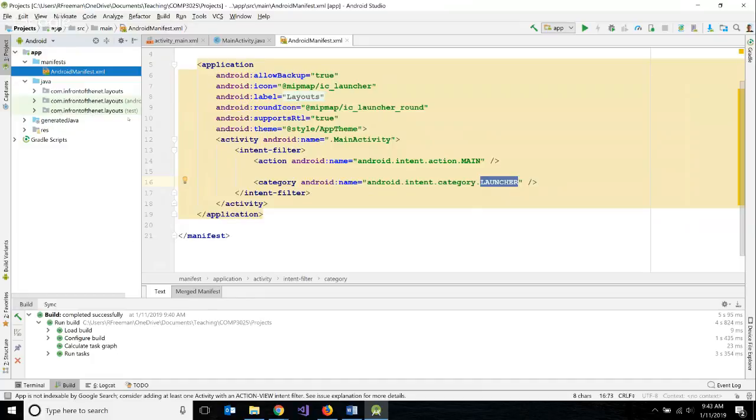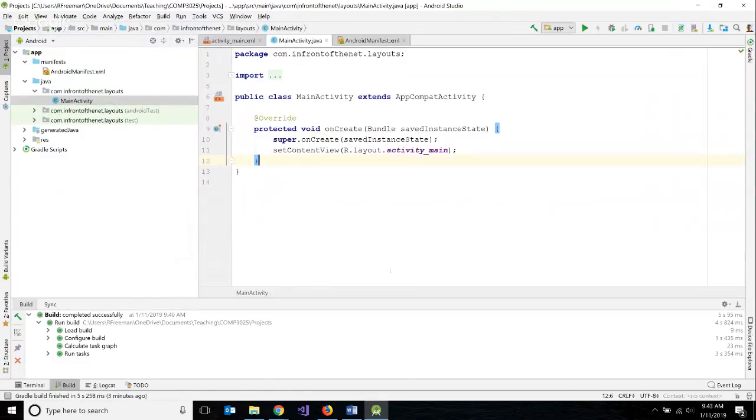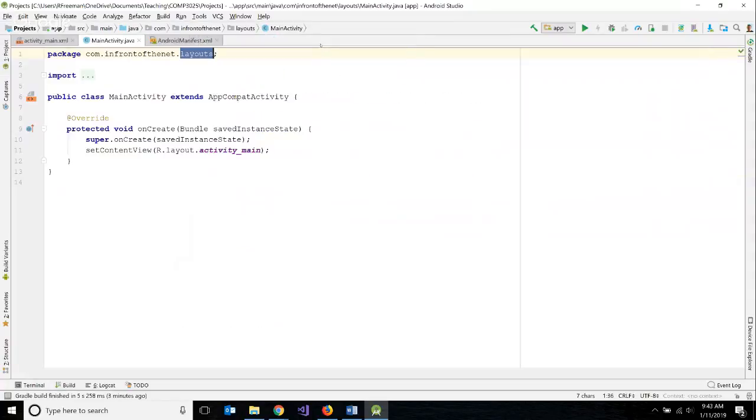Our source code is obviously in the Java folder. And again, we have a test project here set up already. Inside here's our auto-generated code for our main activity. Notice it's packaged with the package name that we set up, the name of our package and the name of our project. For your group project, this will be your group name in here.